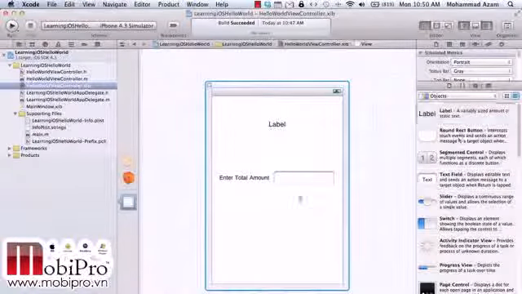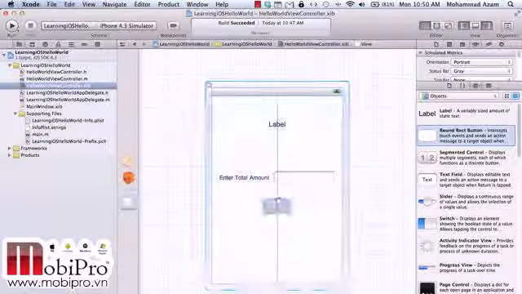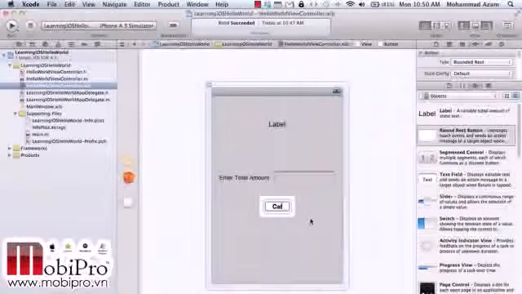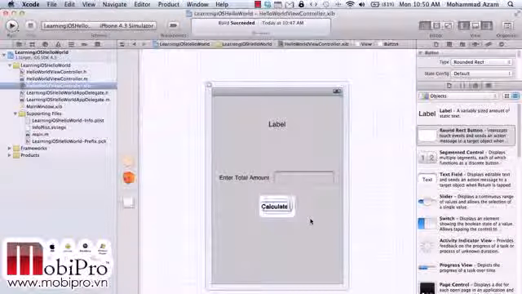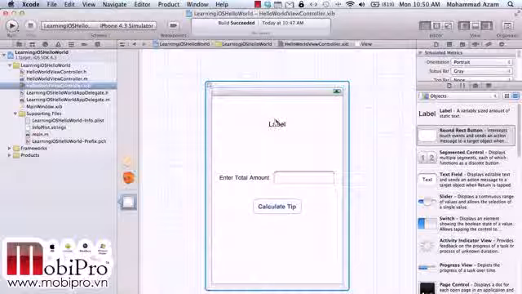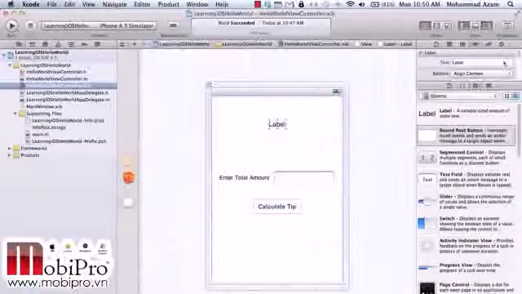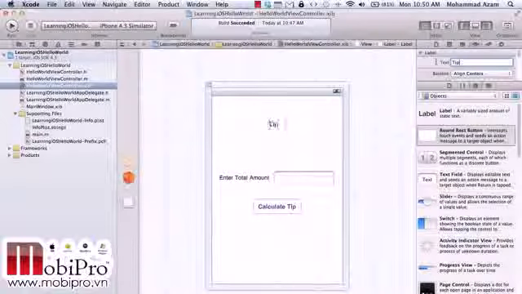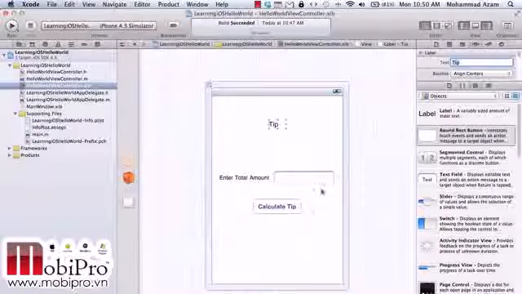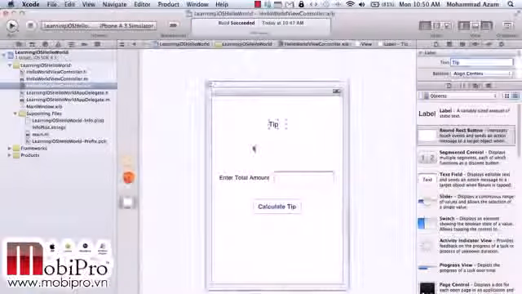Where's the button? Here we go. And we'll just say the button will say something like calculate tip. Okay, and tip, this will be the placeholder for the tip. So the tip will be displayed over here. Let's say tip. All right, so this will be the thing where the tip will actually be displayed. Okay, and that's pretty much it.